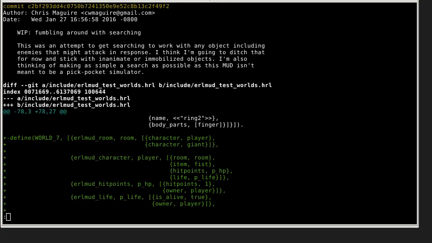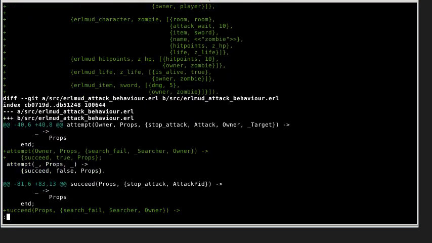erlmud commit description for commit c2bf293. A couple things happened in this commit. I didn't have all of them up in the comment here. One of them, I had this world that I was going to use for testing, and I never used it.